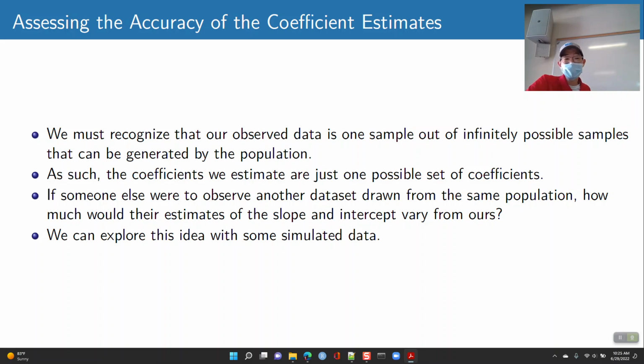When we do this, if somebody were to get another random data set, drawn from the same population but a different random data set, and they fit a line, their slope and their intercept will vary from our slope and our intercept, right? And this is kind of where the bias-variance trade-off comes in.